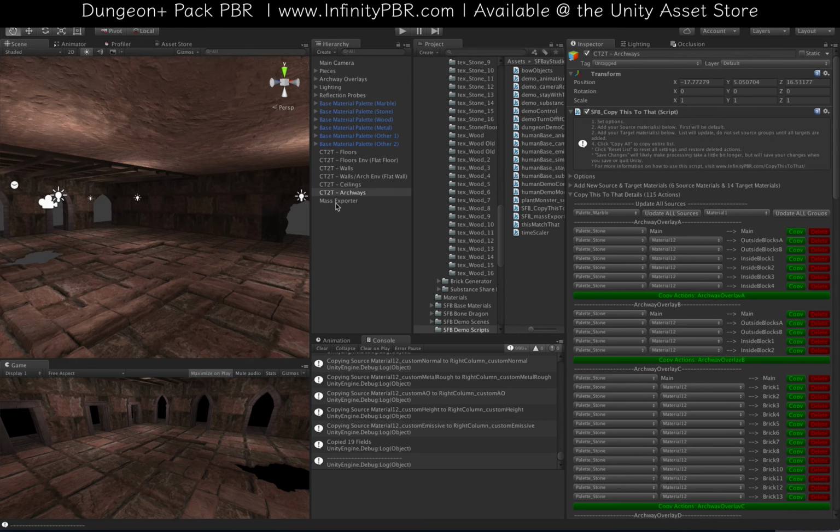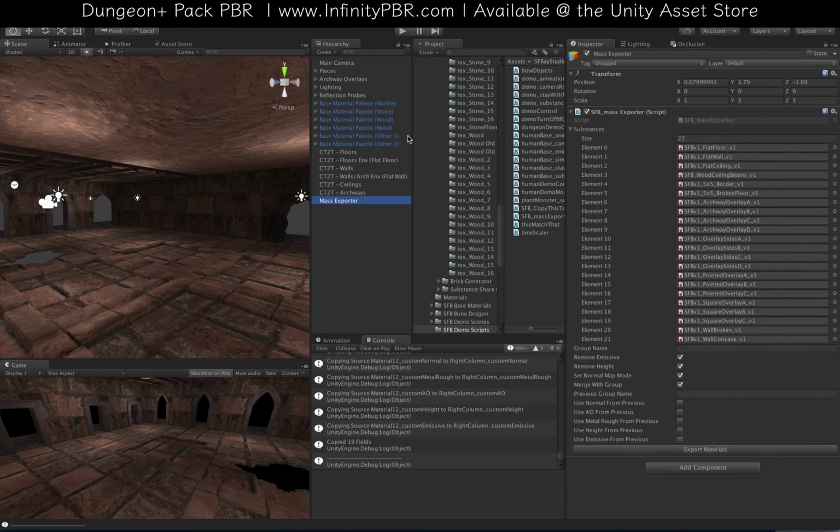So the last thing to do is use the mass exporter. Basically, all of the materials that you'll find in the copy this to that sections here are listed in this exporter, and you can create your own, just add your own mass exporter script and populate it yourself. It's very similar to the single one. We're going to call this a group name, we're going to call this Demo 3. We are not going to remove the height, we are going to remove the emissive. We'll set the normal map as normal because we are going to use these in-game. And we will merge with the group, so if there's already a Demo 3 and we're exporting a second version of something, we will merge with the group, and we don't need to worry about previous group name.